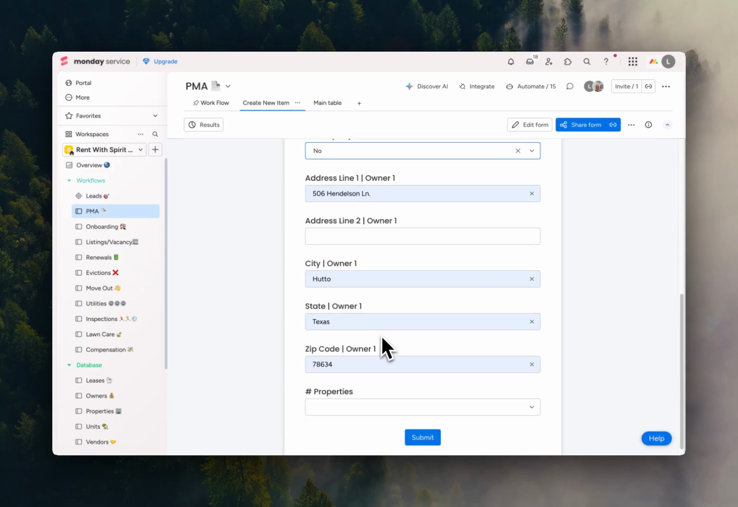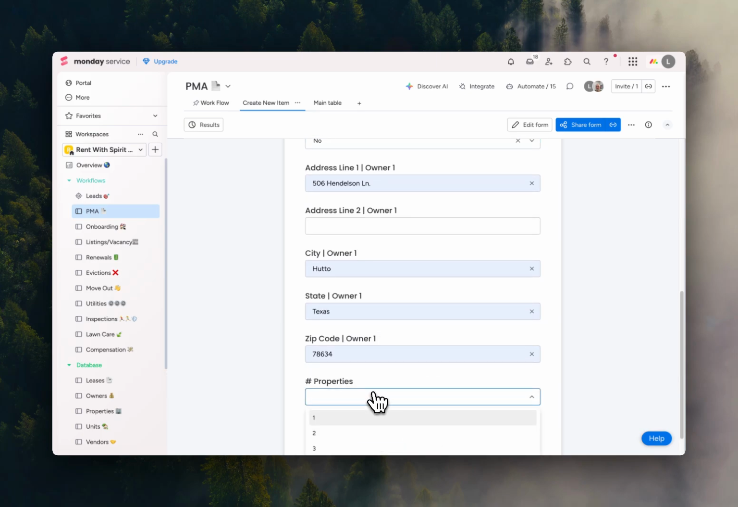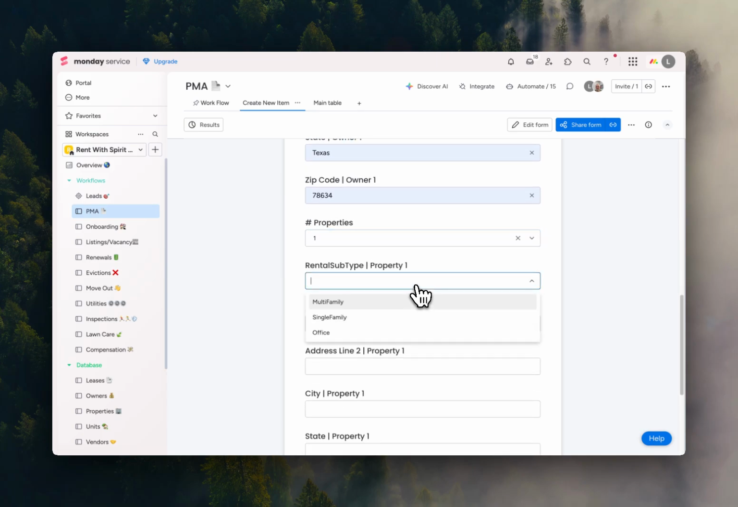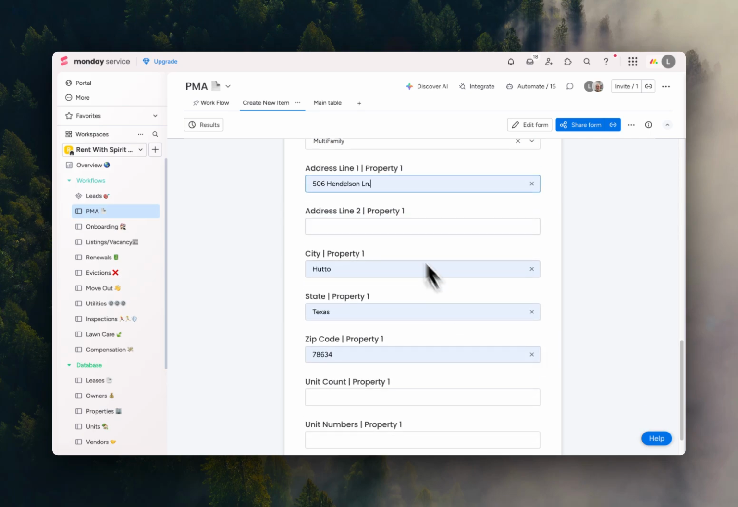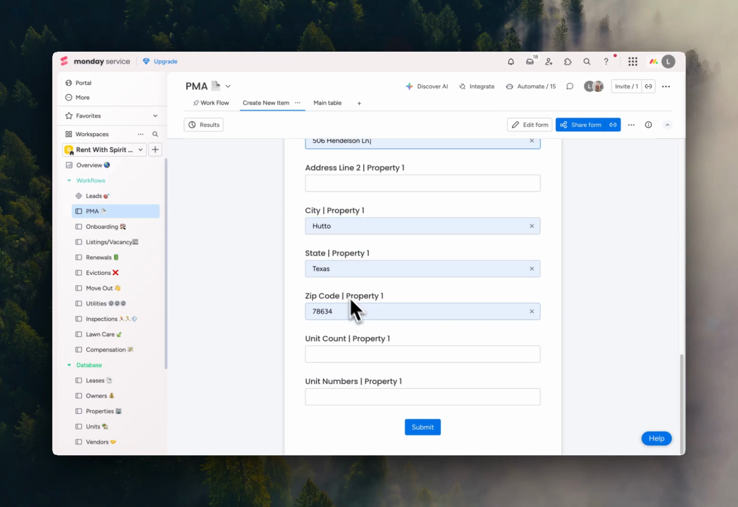No, the owner's not a company. We're going to say I have one property, and this will handle single and multifamily. Let's try out the multi. We'll put the address in, the city, state, zip.